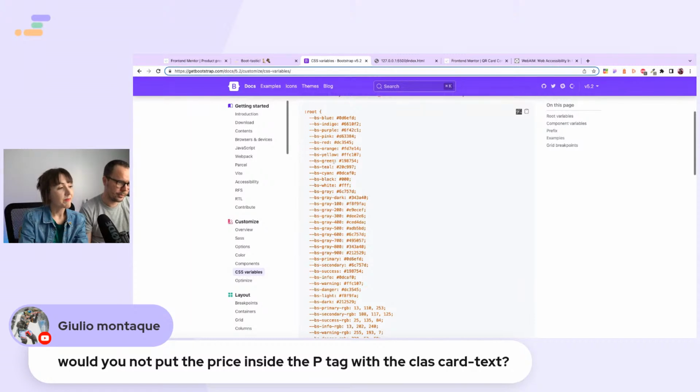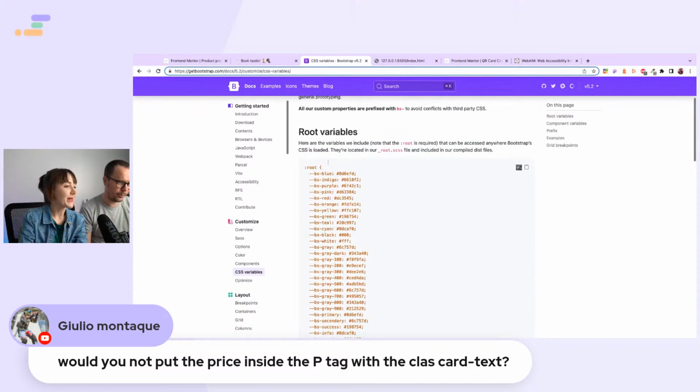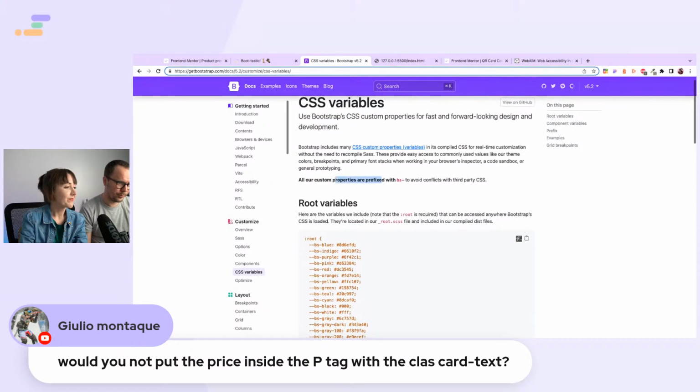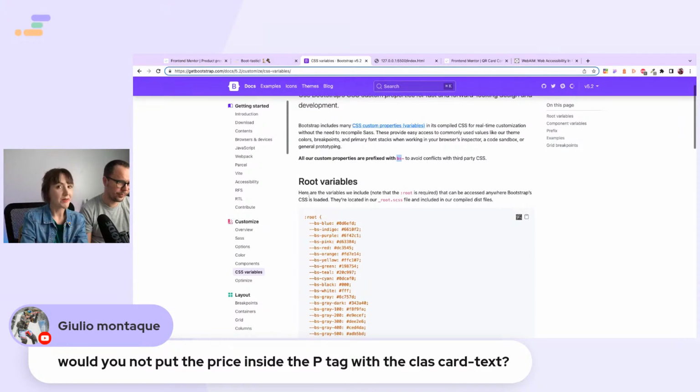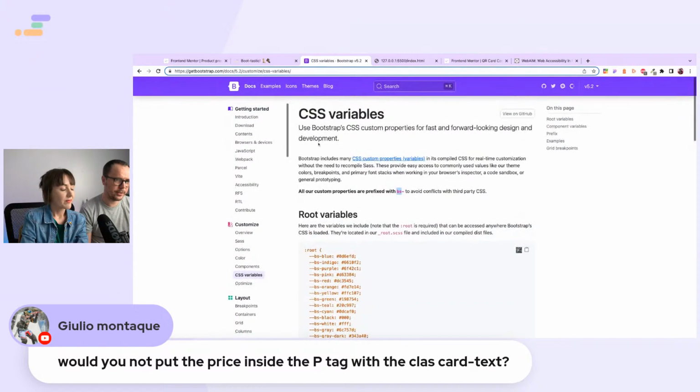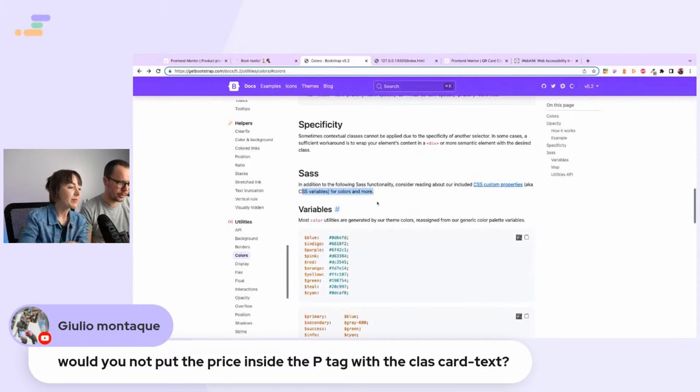BS teal. I guess that's base. To avoid conflicts with third-party CSS. So I guess they put Bootstrap. Right, yeah, that makes sense. They do that so that if you then made your own one called teal, it wouldn't clash. Here, the variables we include, root is required, that can be accessed anywhere. Let's see. Yeah, we just got to do like root and then BS teal.